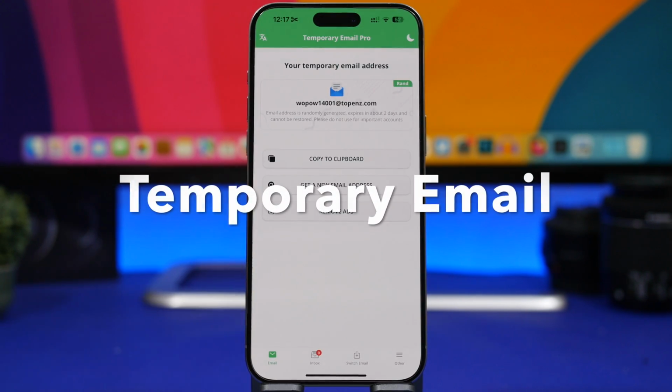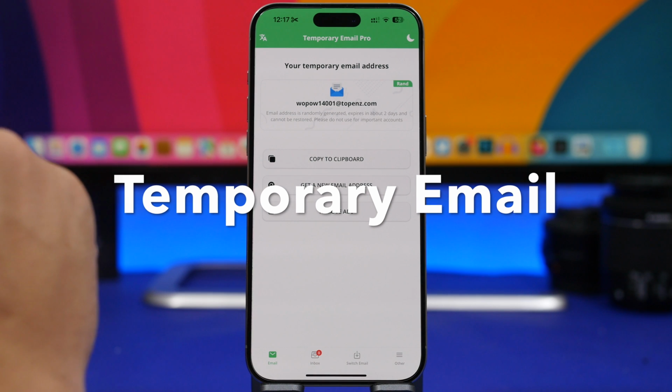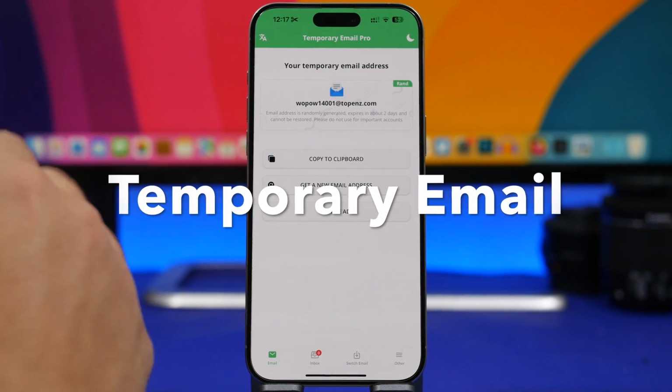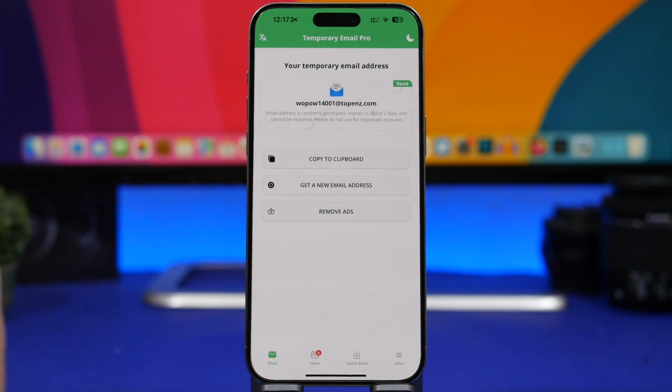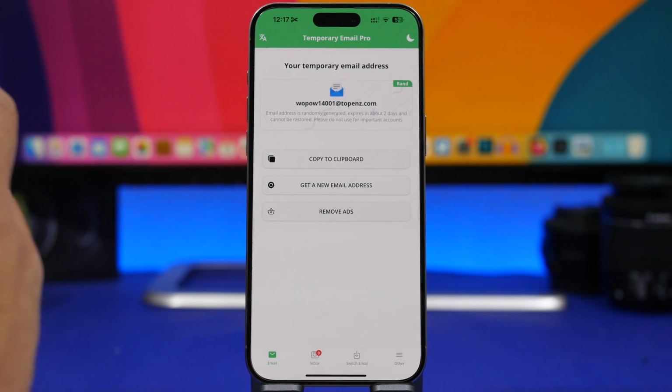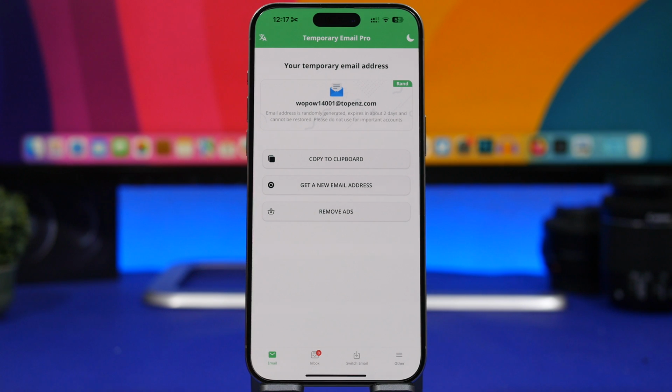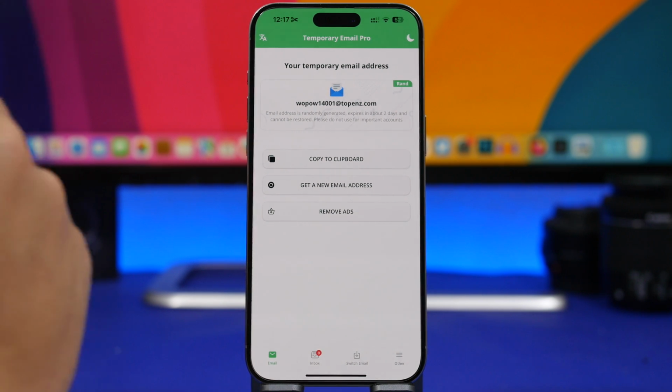Temporary email is the next one for the video. This one is actually very useful. It allows you to create temporary emails and use them maybe when you're setting up an app or maybe just talking to someone, you don't want to give out your real email, you can use this one.